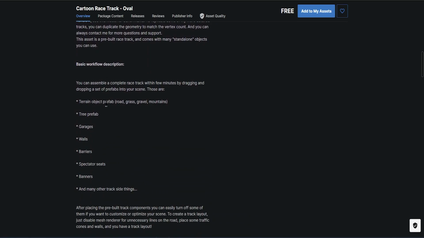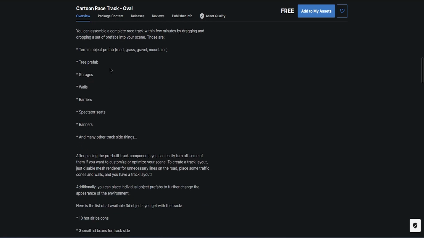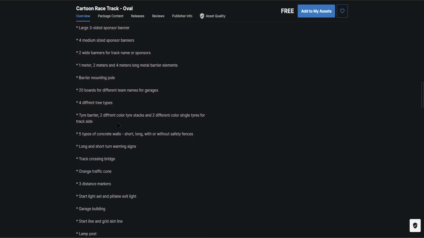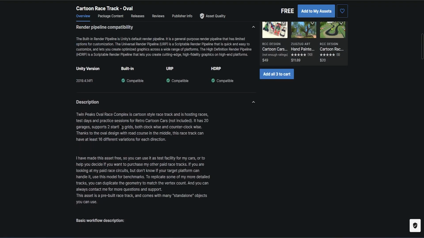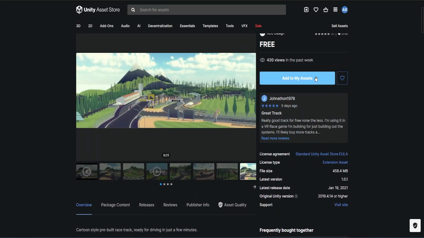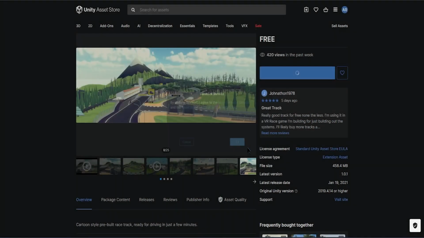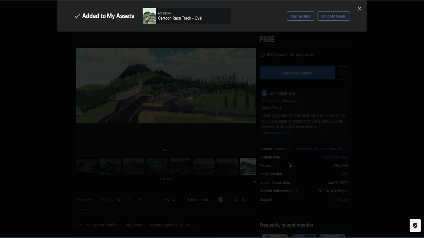Workflow description includes prefabs. We're going to be discussing prefabs in greater detail in a little bit and just how useful and powerful they can be. But it's good to know that this asset pack includes prefabs. Very nice. Yeah, it's got a whole bunch of good stuff. This will be fun to use. We'll add this to my assets, and I accept the terms of service, and there we go.